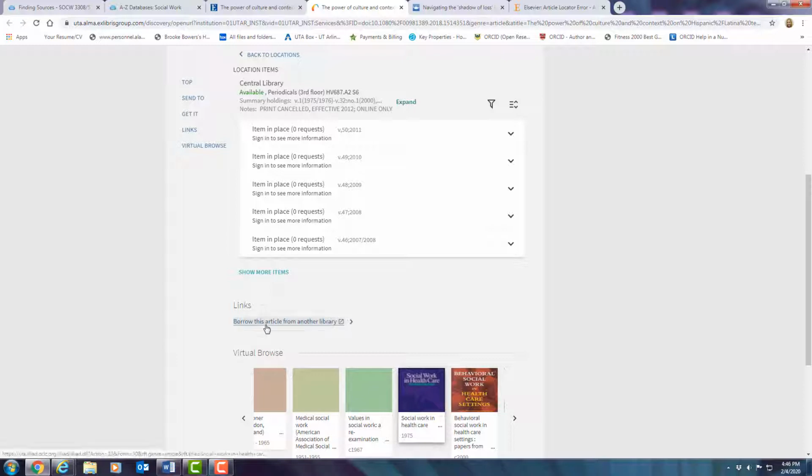Now, if you request the article in the middle of the night, you're not going to get it till sometime the next day. So make sure you have at least given yourself a couple of days before your assignment is due, before you request something, and hopefully you're giving yourself more than that in an ideal world. So you really like this article, the abstract speaks to you, and this is something you really want to use, so you need to borrow it.